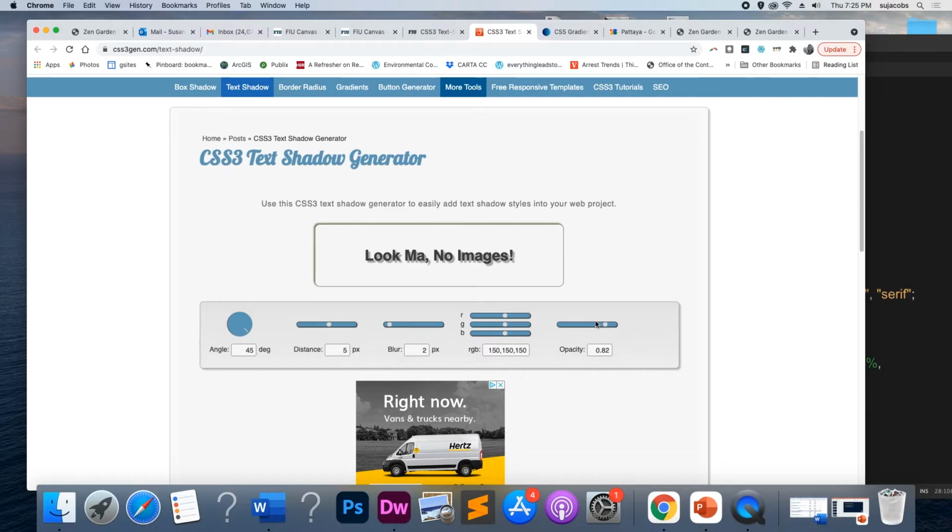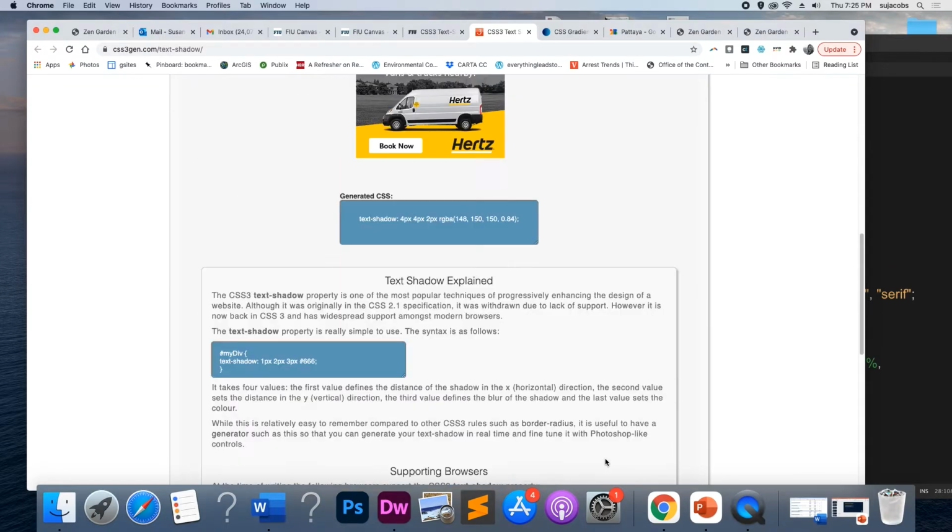So you can make it semi-transparent. You can change the angle. Again, by default, it's 45 degrees. And you can change the color. So if you want to change the color of the blur, you can do that. Okay, so let's just say that I want this.